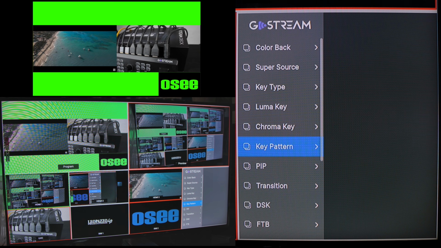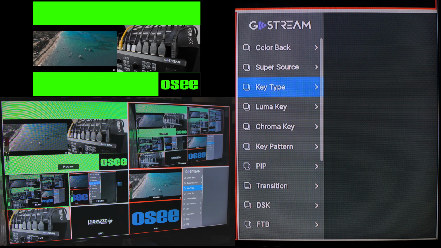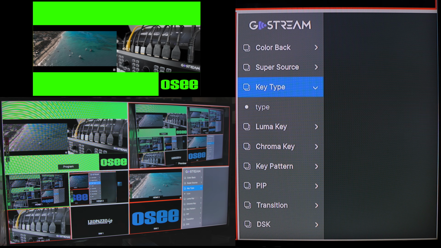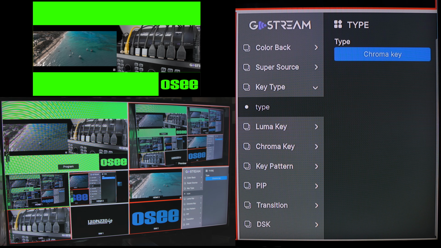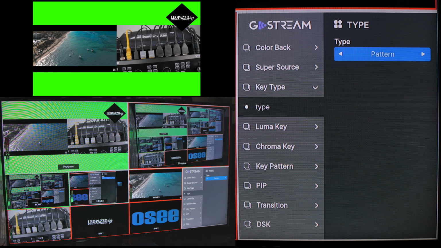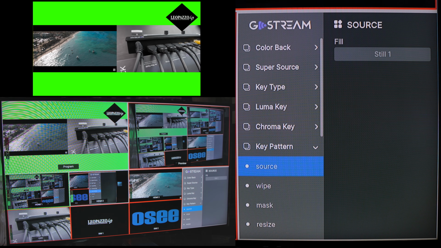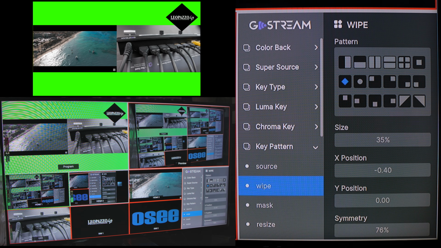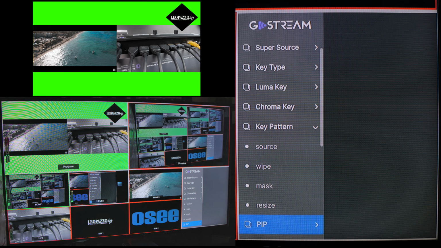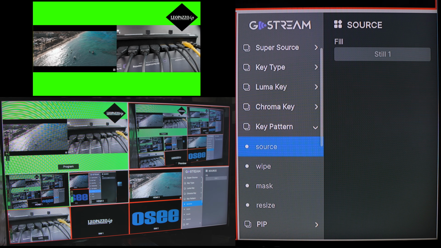Next what we have over here is key pattern. Before we go into key pattern, I'm going to go to key type. I'm going to adjust this from Chroma Key to the pattern. So underneath key pattern, you'll notice that we have source, adjustment, wipe, mask, and resize. Okay, so let's start off over here at the top.